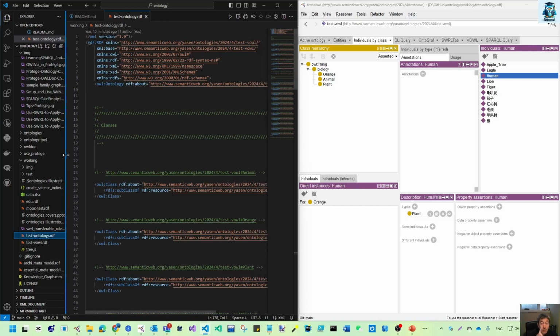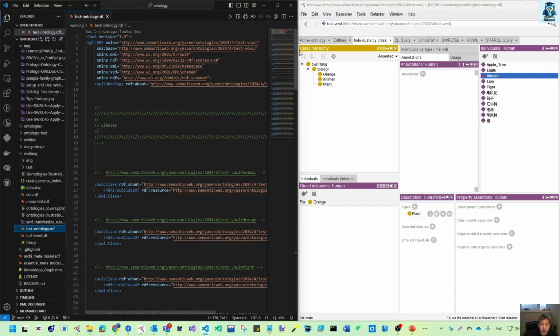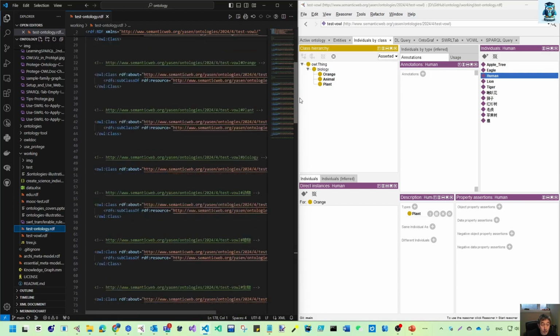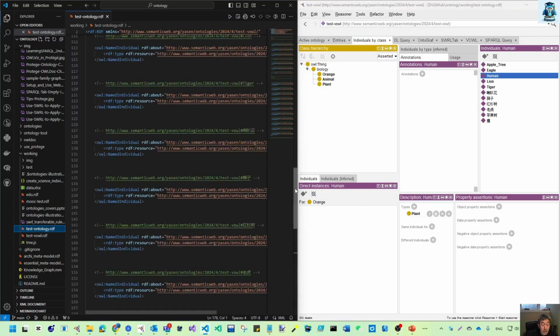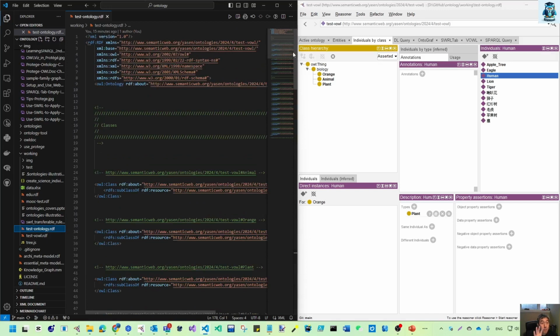First, let's open this test ontology in VS Code. You can see that this ontology within the RDF has four parts. The first part is the classes, and after classes come the individuals, because in my ontology I don't have any properties.